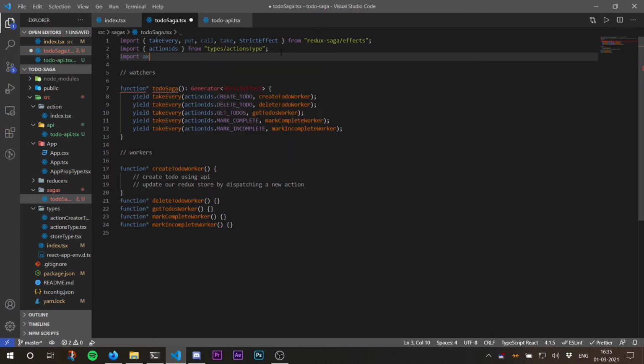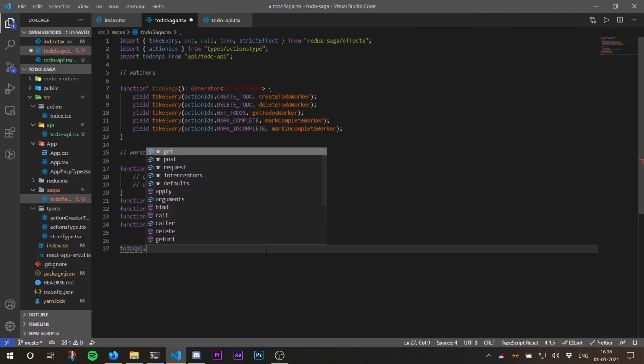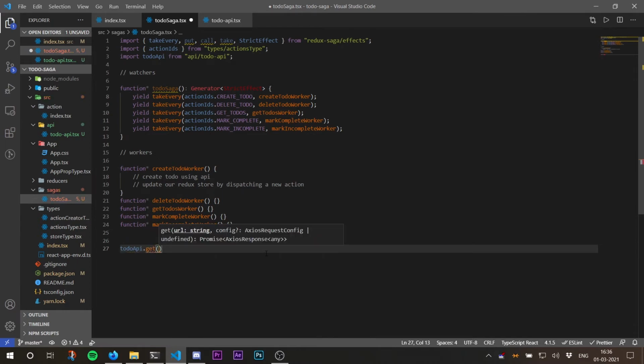Now let's import our configured Axios API. Import todoAPI from API/todoAPI. So if you have used Axios API before, you would know that the way to make a GET request is by doing todoAPI.get and then passing the URL. So in this case, it would be todo, and then you can pass any configuration if you want. This returns a promise, and if you then execute the promise, you would get the response.